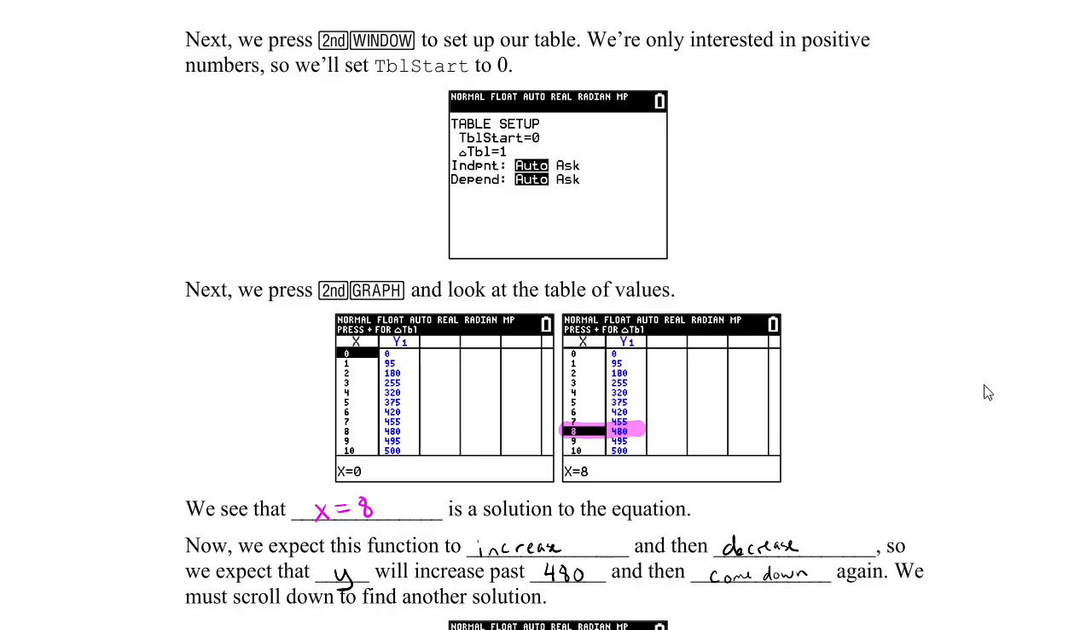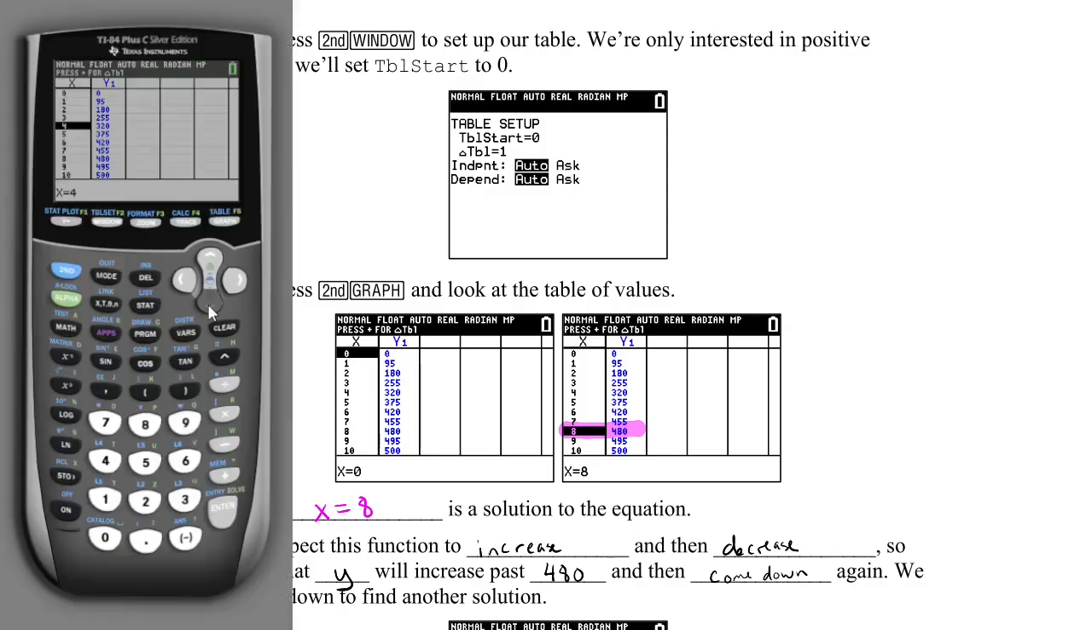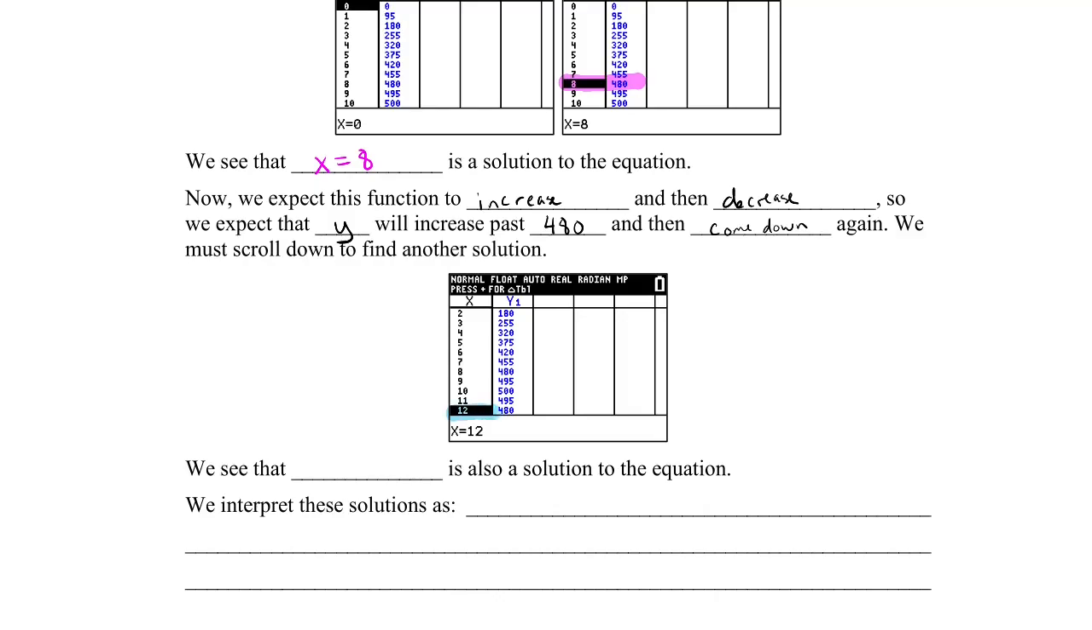We want to scroll down on the calculator and see if we can find another solution. So I'm going to use the down arrow key to scroll. All right, so here's that x is 8, y is 480. Keep going. And then if I keep going off the bottom of the page, it just scrolls the list. So I keep going. Oh, and there I see another row where y is 480. And so we see the second row where y is 480. And in that row, we see that x equals 12 is also a solution to the equation.